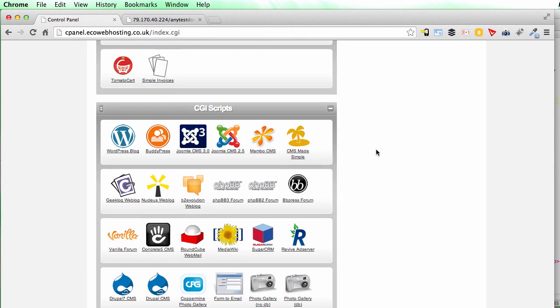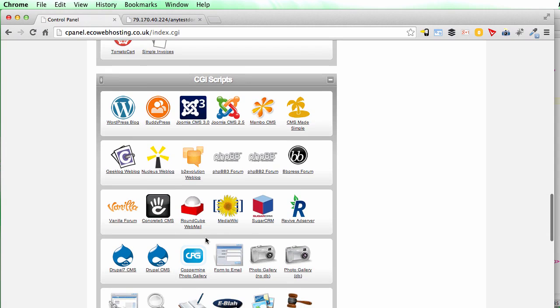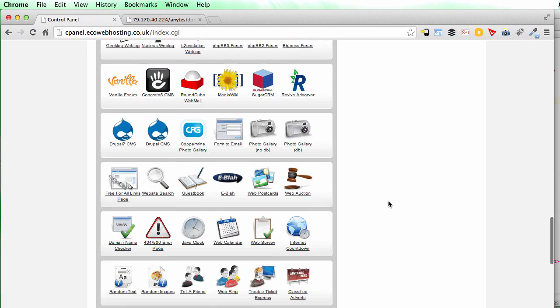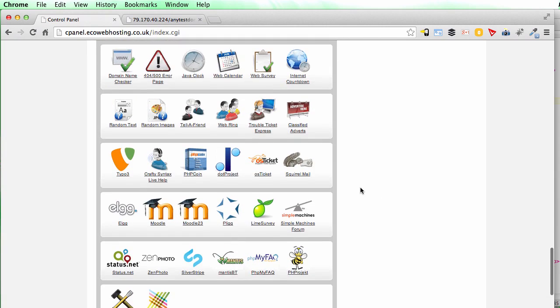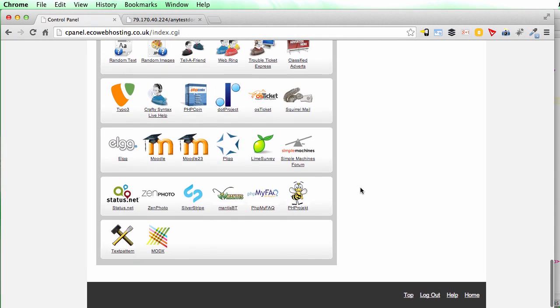The other thing of relevance to us is the WordPress blog one-click install. So that will get WordPress set up for you in just one click without having to upload all the files, create a database, and everything like that. And there's a number of other content management systems like Drupal, Joomla, Vanilla, various others there that you can use, as well as some quick scripts, which might come in useful at some point.